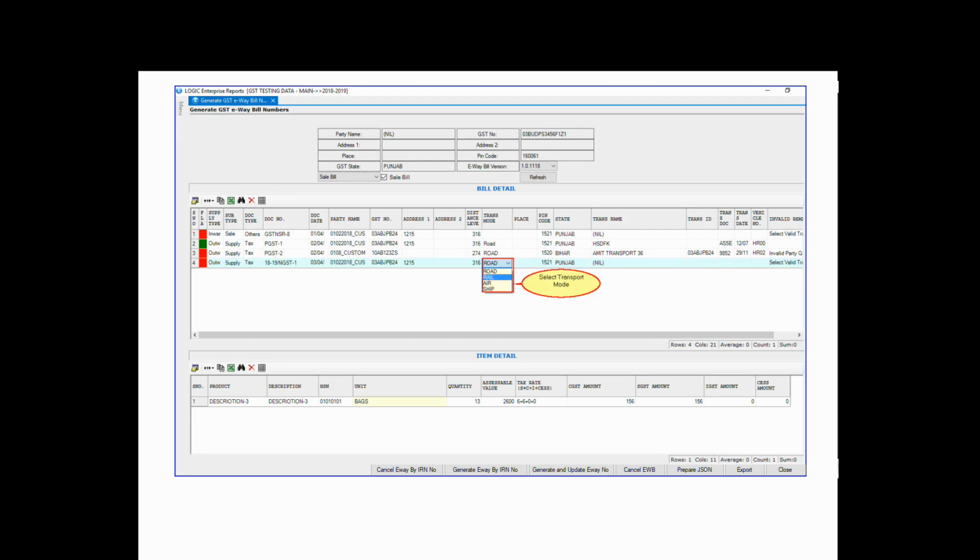As per government rules, you have to select the transport mode. With the help of Generate and Update e-way number, you can generate e-way bill automatically using API directly and update e-way bill in database. Prepare JSON enables you to generate JSON file, which later on you have to upload on e-way bill portal.